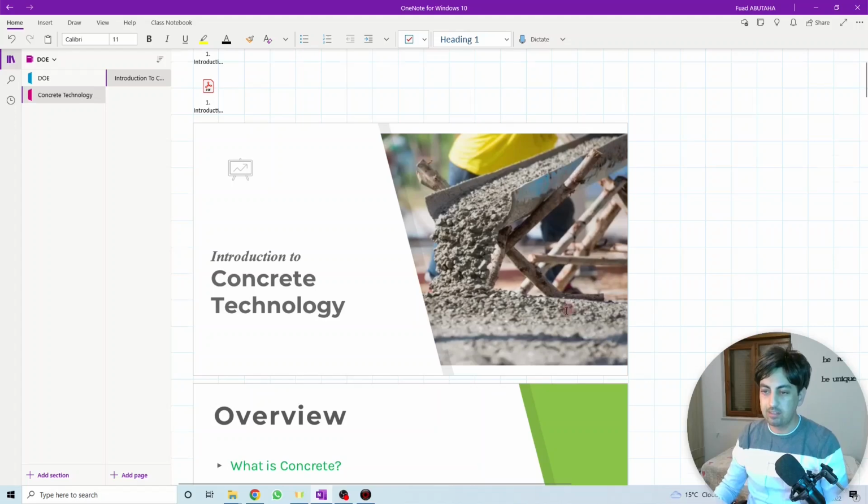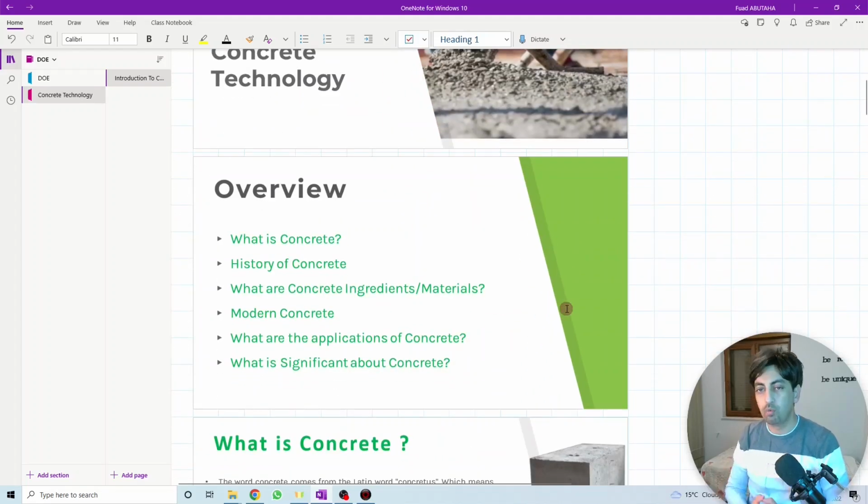What we will discuss in this session: we will go through what is concrete, the history of concrete, what are the concrete ingredients or concrete materials, and modern concrete, what are the applications of concrete, where do we normally use concrete, and what is significant about concrete, what makes concrete different from any other construction material. So starting with what is concrete.